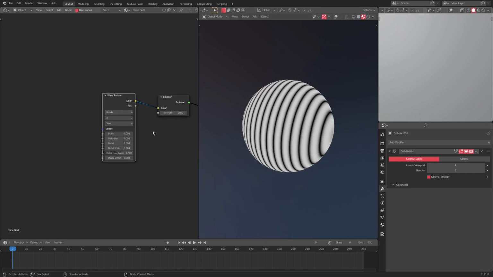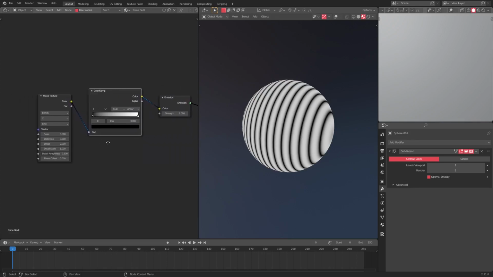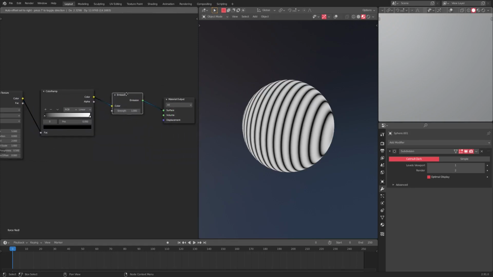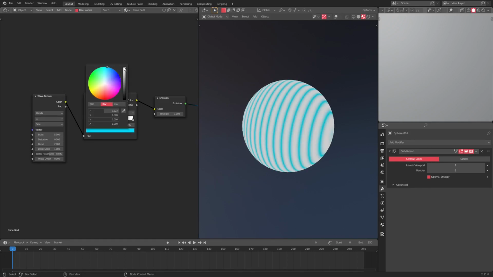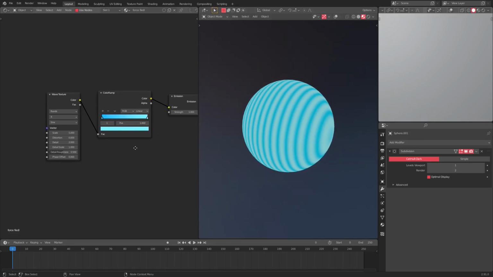After that, we can hit Shift A once again and search for a color ramp node. Cool. We're going to plug that in between the wave texture and the color of the emission. Now we can actually change the color of the emission force field, so we can change the colors to something better, like this. Two bluish values, right? Darker blue and lighter blue, which looks very cool.